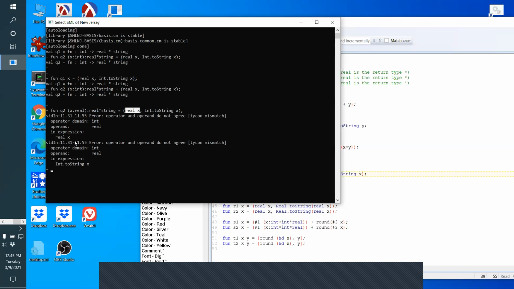Now they actually found another mistake. The operator's domain is int. The operand you gave it is real, and the expression is int to string x. Well, it didn't like this one either. This one also has a mistake. If we say that x is real, then you can't put a real into the integer to string function. So it found two mistakes. Now I can go back and fix that.